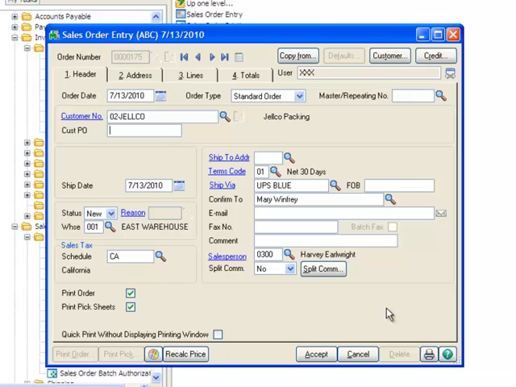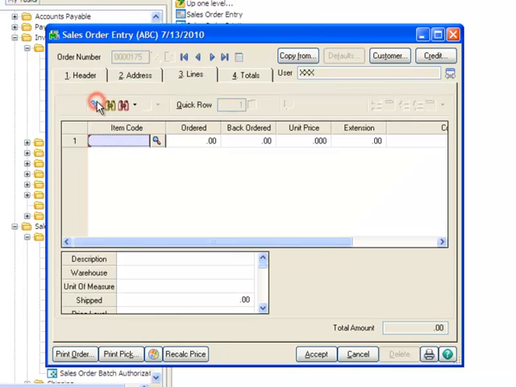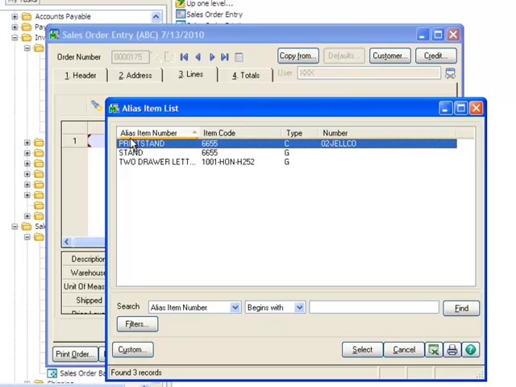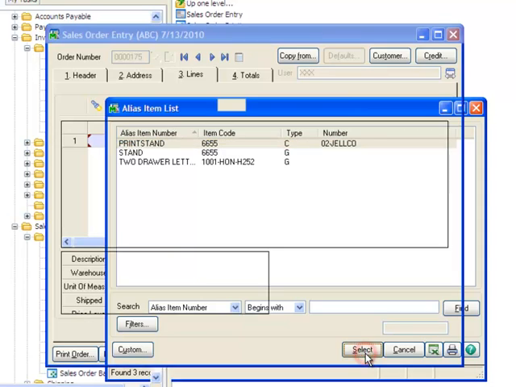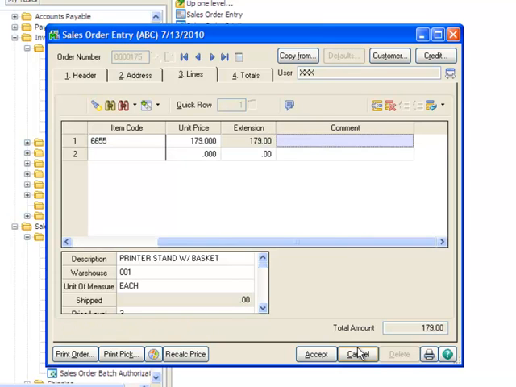Now jumping over to the Lines tab, we'll click the flashlight icon to look up the alias item number. Notice that the customer alias item print stand and general alias item stand that we created earlier are listed here. We'll select print stand and notice that the true item code again defaults in the field. We'll continue and enter a quantity of 1 and tab through to a new line.